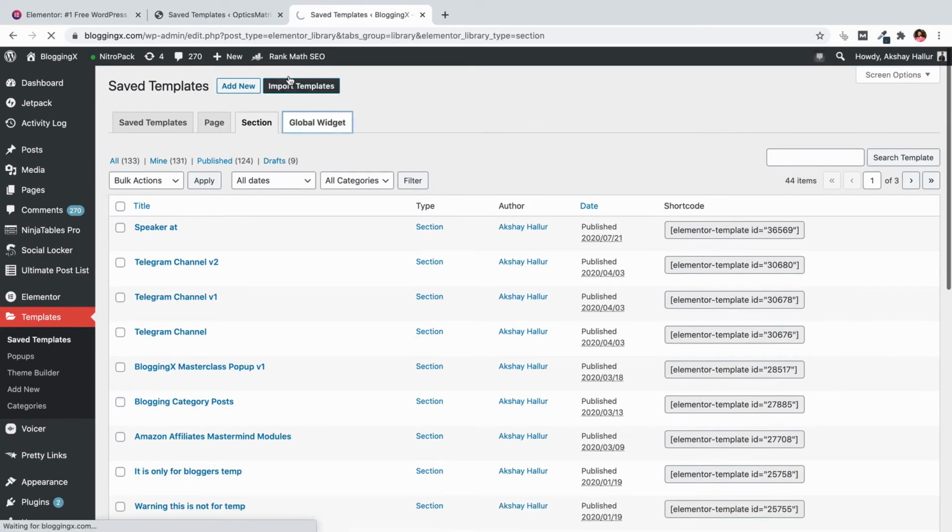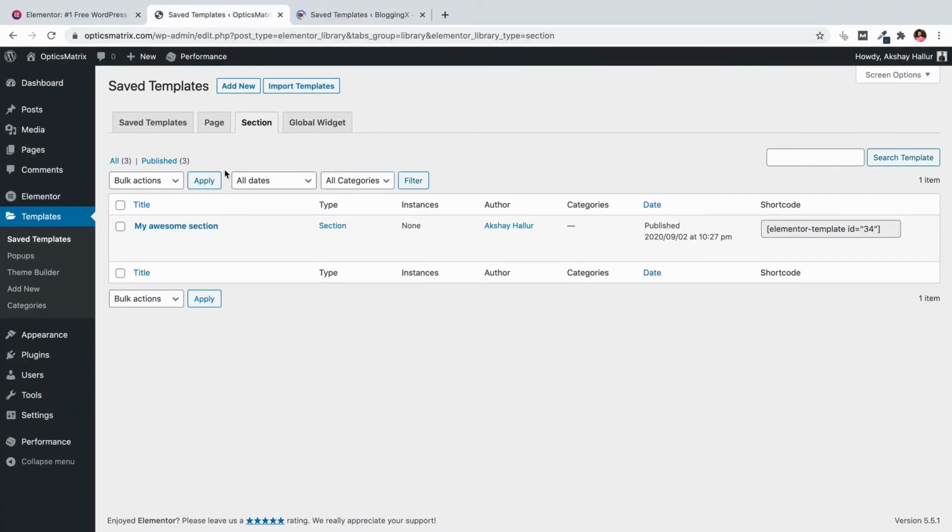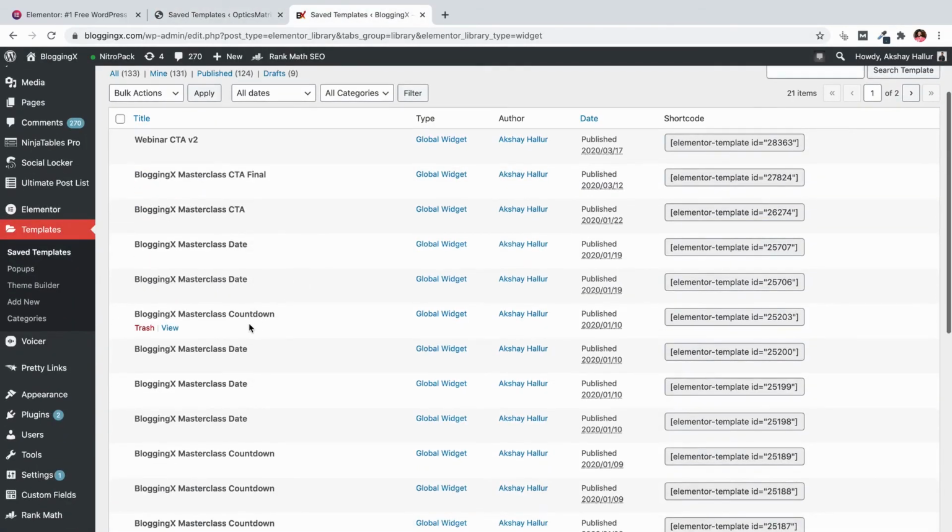And I have global widgets. So let me explain to you about global widgets. Say I have a global widget called BloggingX Masterclass Countdown, right? So this is a global widget. A global widget is a widget that you can use in multiple places on your website, and whenever you modify or customize that widget in one place, those changes will be reflected in all the places that you have used that widget.